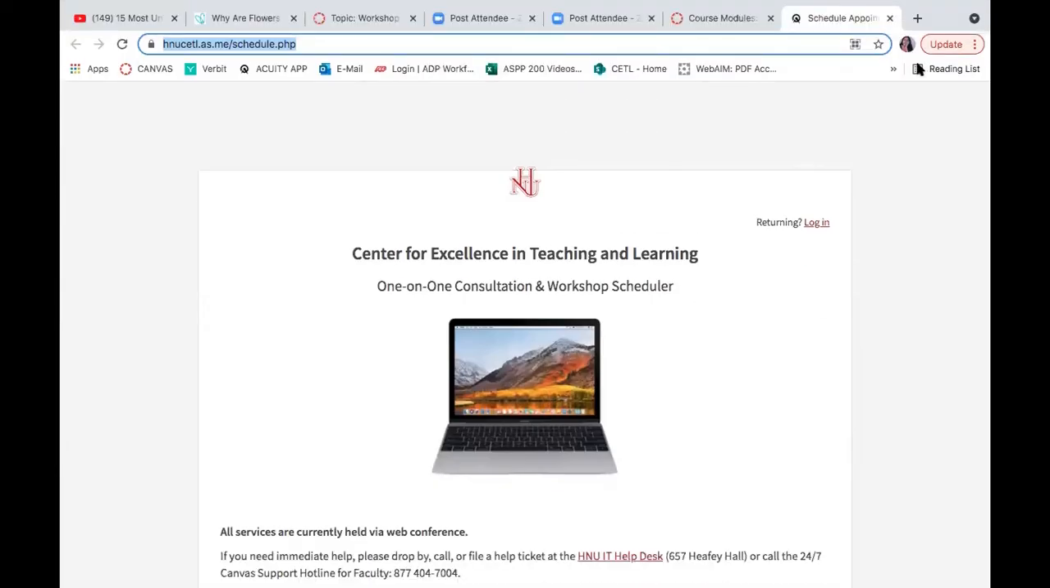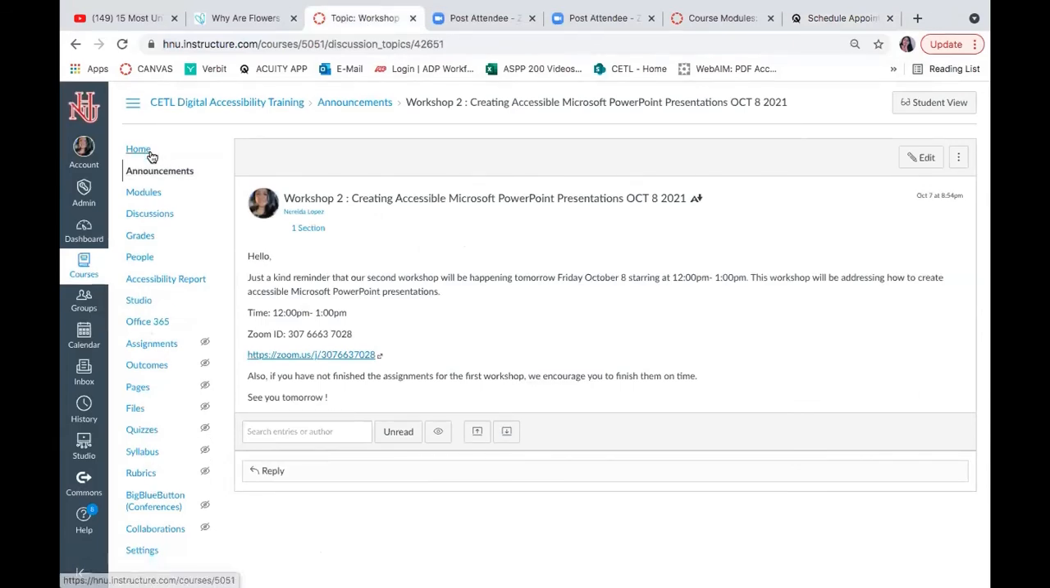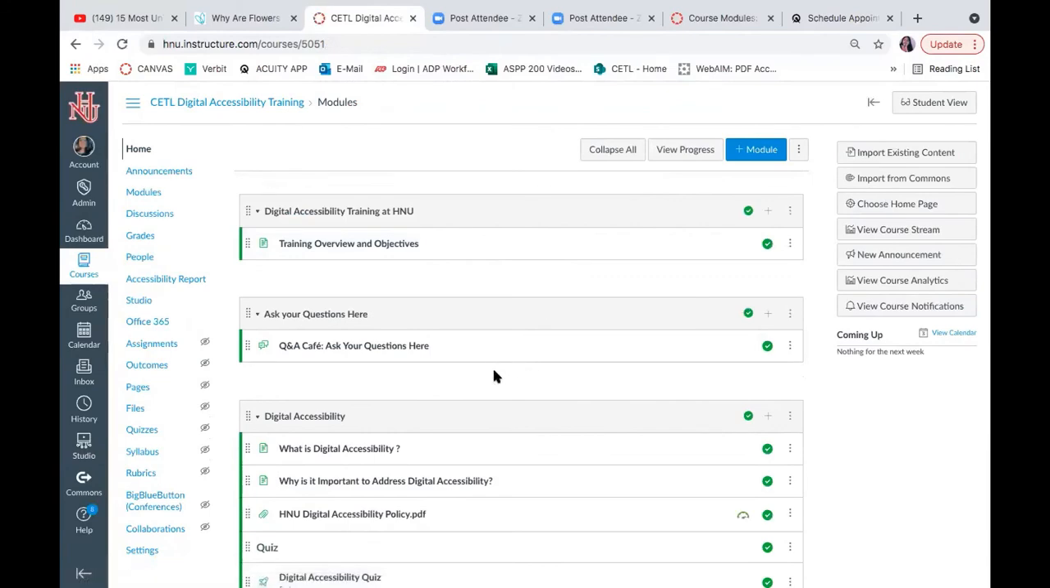Alrighty, I'm swapping screens. Give me one second. And again, just a friendly reminder, if you need any assistance or support to complete the assignments in the Canvas training shell, please always feel free to schedule a one-on-one consultation with our CETO staff. After Tomasa shows everyone the assignments in the Canvas training shell, I would also like to take a few minutes to show where you can find all the links to get digital accessibility support.